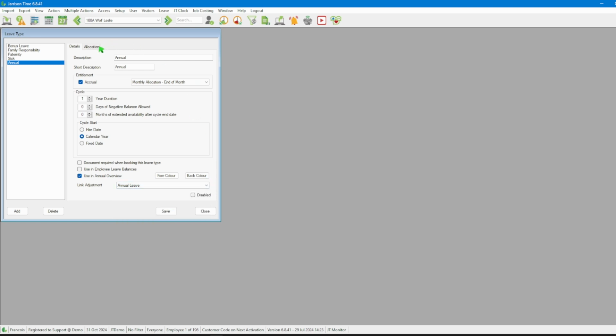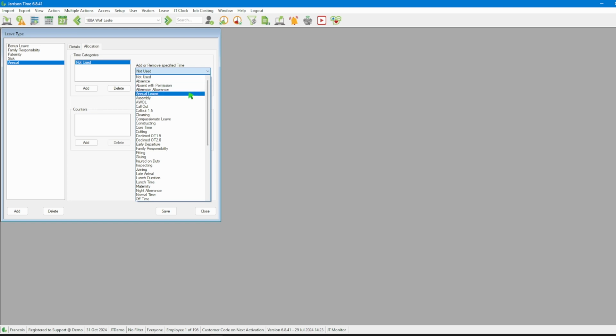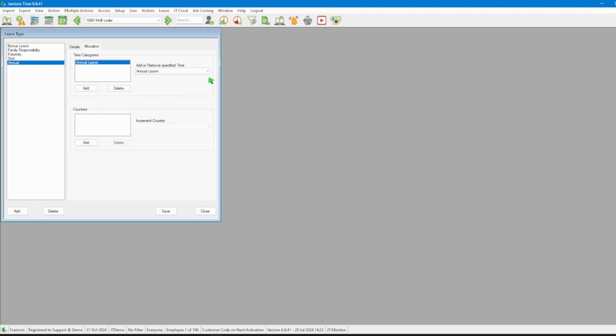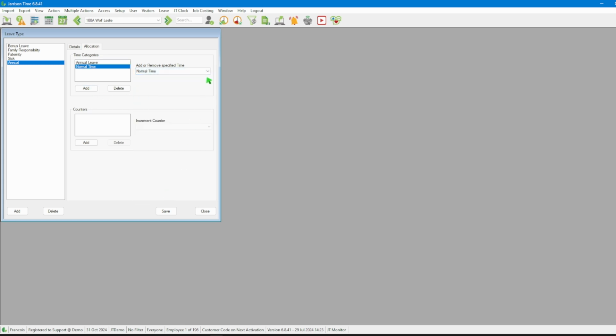Next, we will head to the Allocation tab. Here we will configure the time categories and counters allocated when this leave type is captured. For that, we will click on the Add button under the time categories and select the time category that we would like it to apply. Should the leave type be a paid leave, we then add a second time category and we allocate normal time to be allocated. Should it be an unpaid leave, we will not add the normal time category.